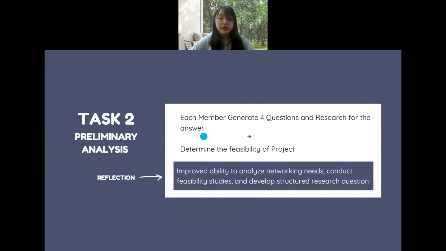In task 2, we conducted a preliminary analysis, with each member generating 4 questions and also researching for answers. After gathering all the questions, we determined the feasibility of the project in different aspects, which are technical, economic, operational, and also security. Within this task, it has improved my ability to analyze the networking needs, conduct feasibility studies, and also develop structured research questions.